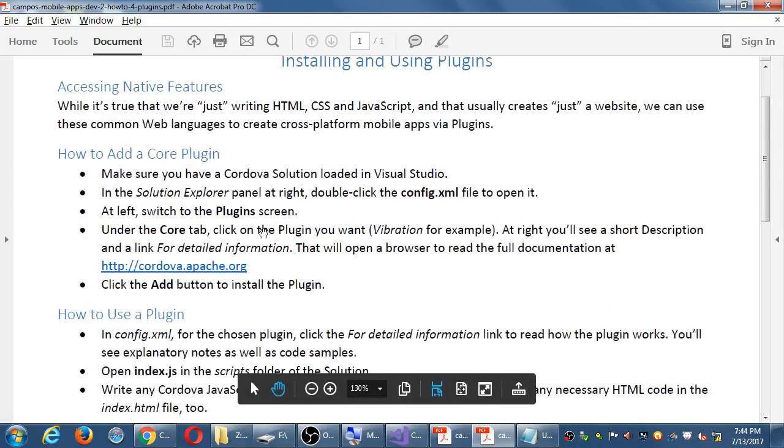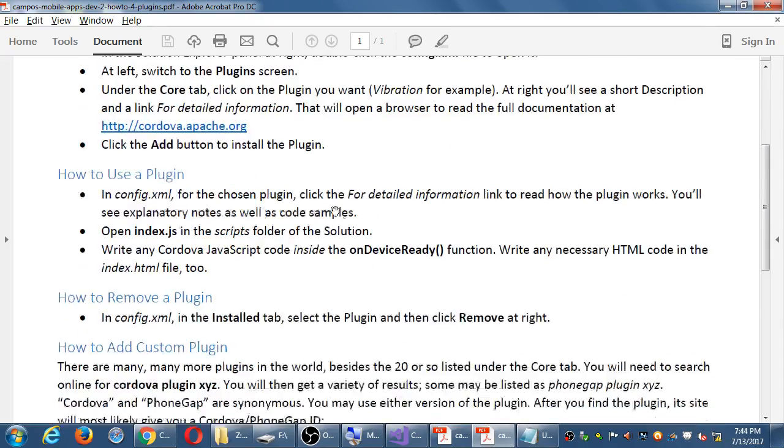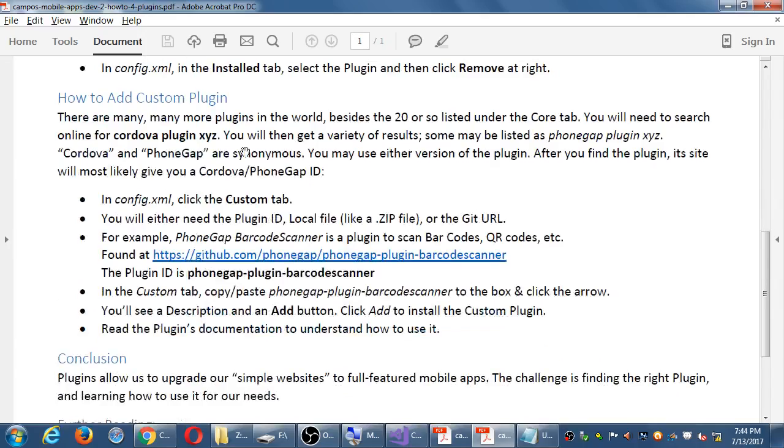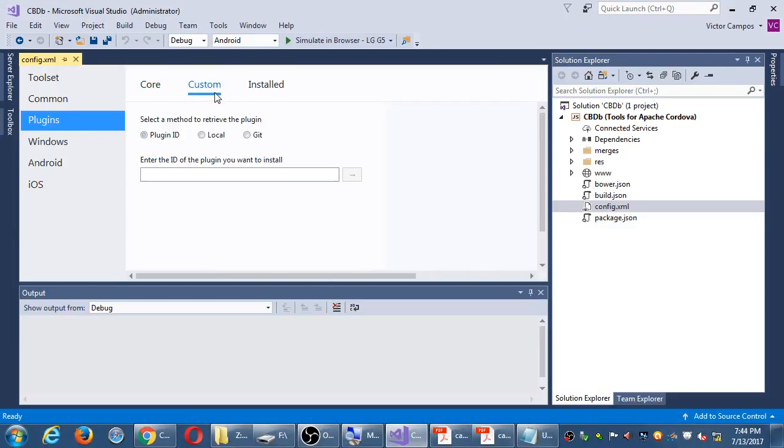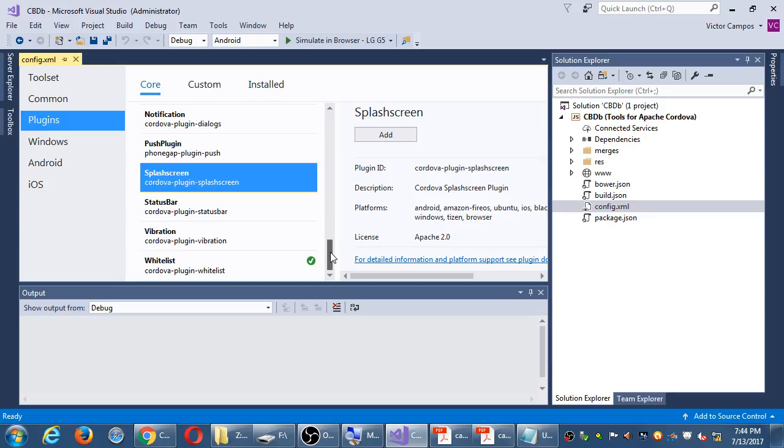So just something to note, which I did mention in the handout number 4. There's these core ones that you can get right out of this screen. You just activate them. Any third-party ones or custom code, custom plugins that someone else has invented, you have to get whatever their ID is, and then you can add it. For example, later on, barcode scanner. Later on, we will go over to the custom screen and activate the barcode plugin, and then what we'll be able to do is scan barcodes. But it's not part of the core features.